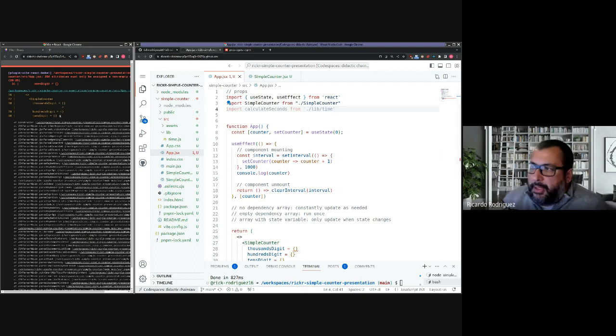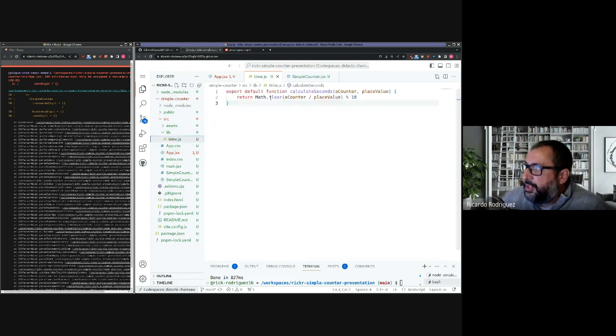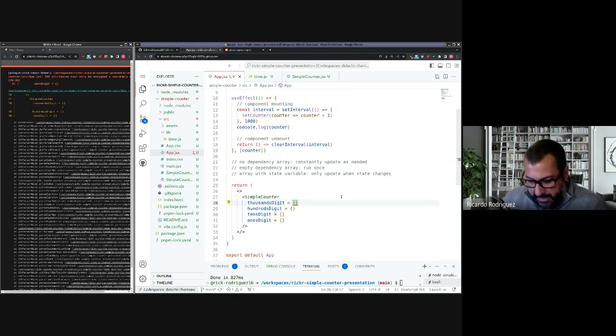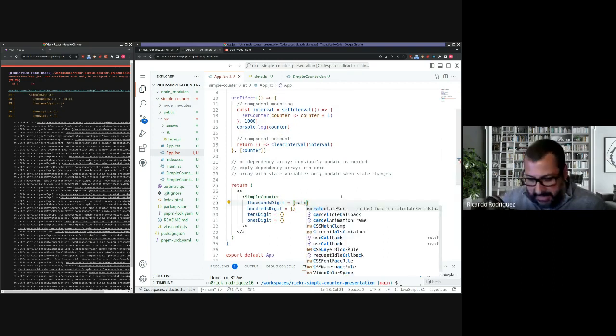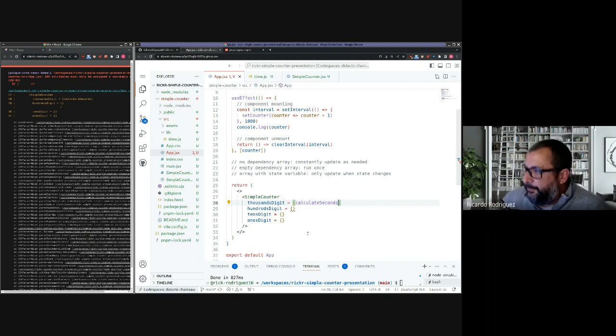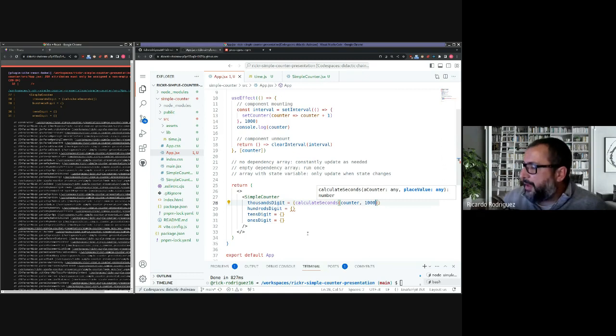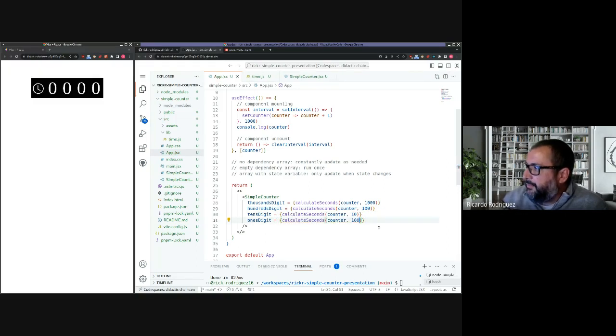I'm still getting an error here, but that's fine. Now I'm going to use this function name because that's the name of the function here, calculate seconds. So now that I've imported it, I can go back here and use the calculate seconds function. I can do calculate seconds, counter, 1000. Then I'm going to copy this and do it for hundreds, tens, and finally ones.